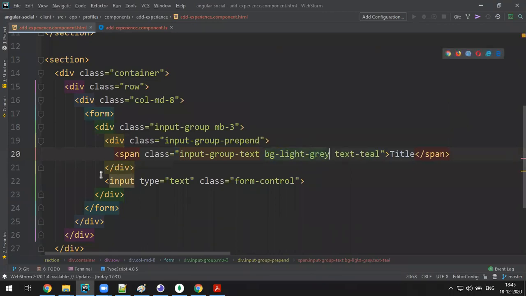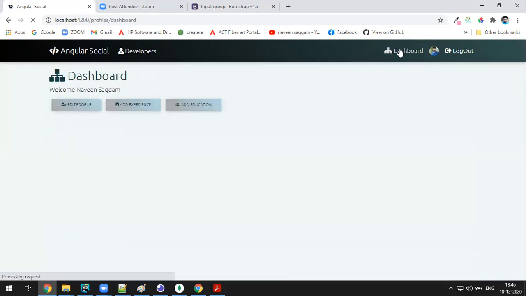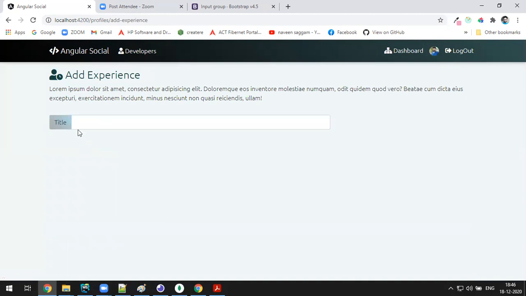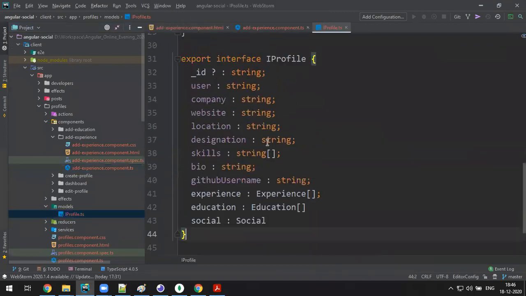Okay, this is our own class. So you get dashboard, add experience. Yes, this one. This is nice. Okay, we'll maintain the same color for all. Okay, and title is done. Actually, for experience, what will be there? If you go to the profile, you will understand. So you can go to the profile model. Yeah, you can see now.